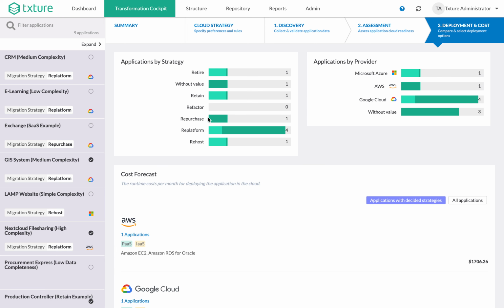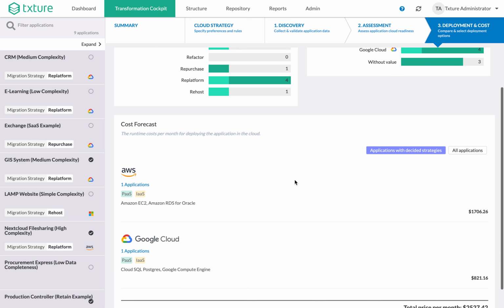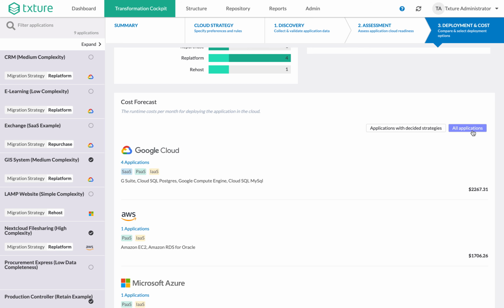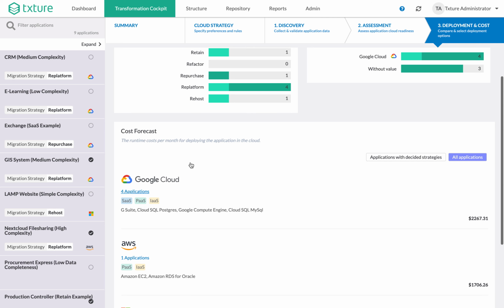We can then have an overview of all applications in the deployment and cost phase here in the end, and we can see what has been selected here. One application has been already selected to move to AWS, and one has been selected to GCP. And we can also look at all applications based on the recommendations that Txture gives out. In this case, 4 applications would move to GCP in this case.